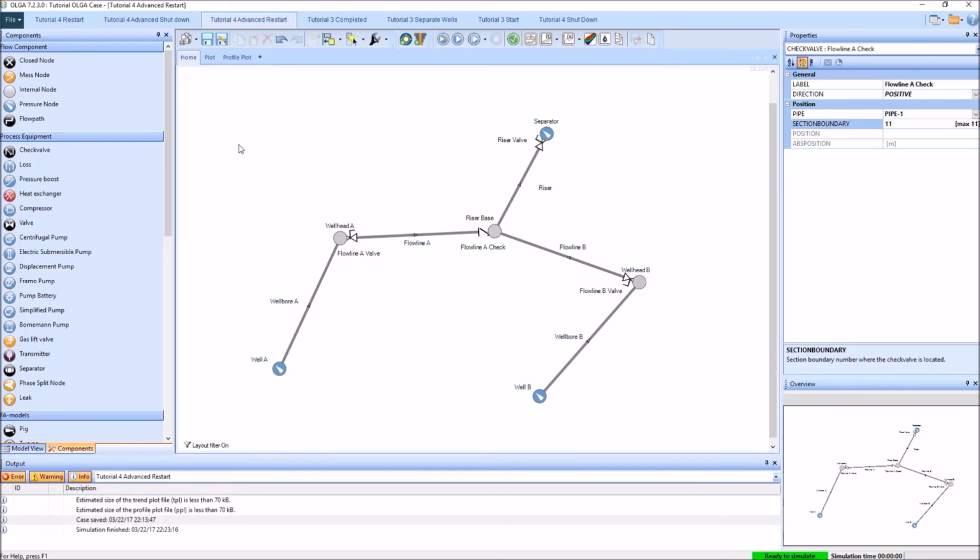Okay, so that about wraps up tutorial 4. What we've done is to take a look at shutdown and restart for one simple case and one more complicated case. And we've taken a look at some of the troubleshooting that we can do in order to get these things working. Now, in the next tutorial, what we'll be taking a look at is hydrates in OLGA. So we'll be taking a look at transient cases where hydrates are present, and we'll also be looking at the various different prevention or mitigation methods for hydrate that can be simulated within OLGA.